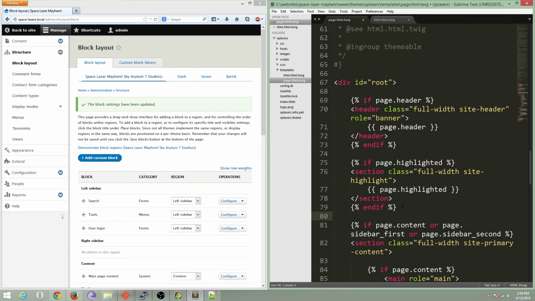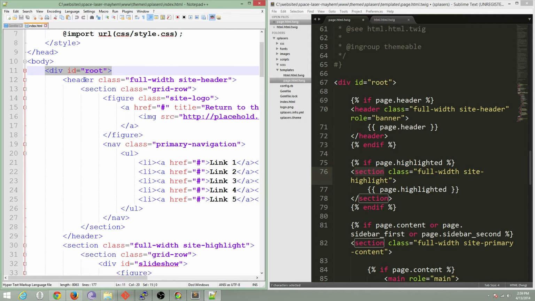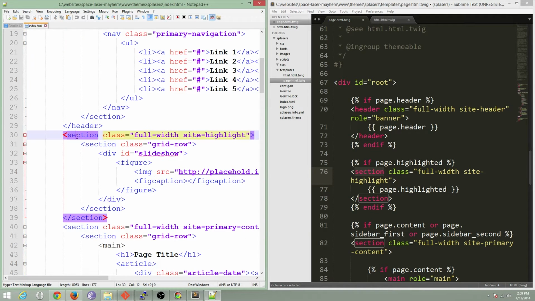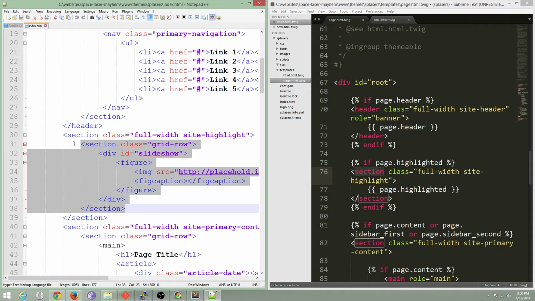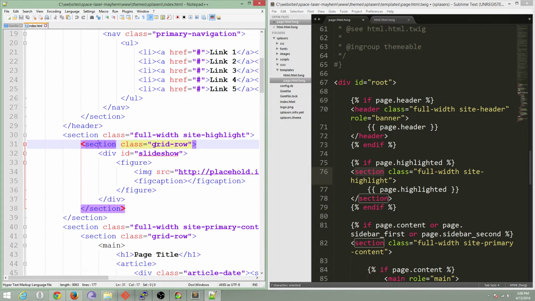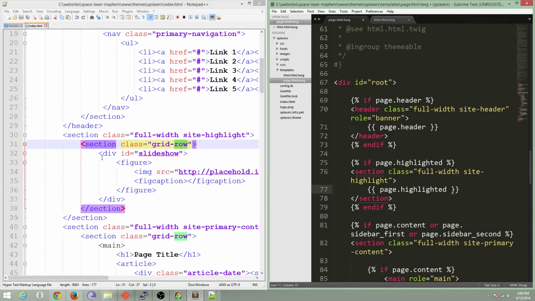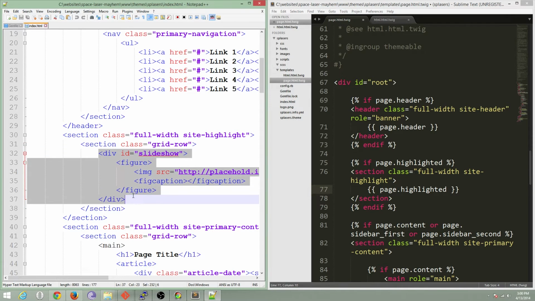We have kind of the same thing. We have a section, class, full width, site highlight. All of this should look really familiar because it's exactly what we have here. We have a section, class, a full width, site highlight. And here we have our content that would be showing in the highlighted section. We have a container around it right now, and we may end up marking that up here later, but for right now we're skipping it. But here we have page.highlighted, which is just this slideshow block. And that's all it is.